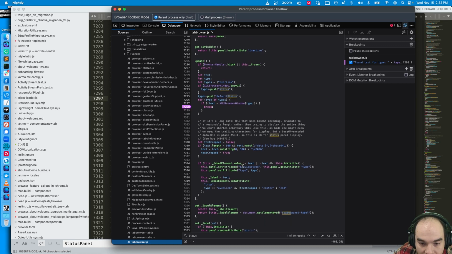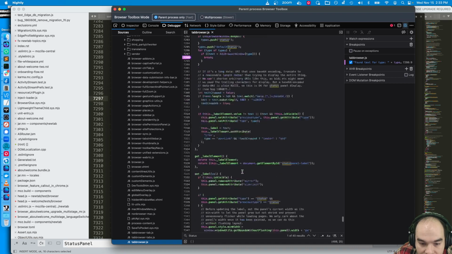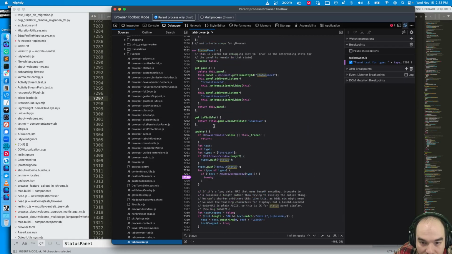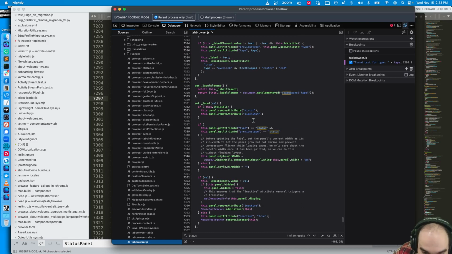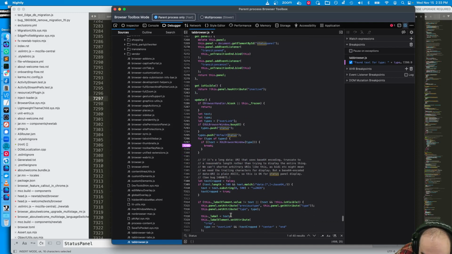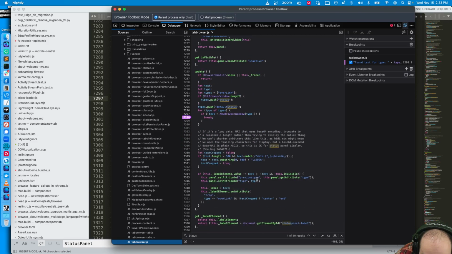If label element value is not equal to text and not is visible, and not is visible is very circuitous. Inactive, and inactive is only set whenever the label has been set to nothing. So if we're not visible, oh, I see. But if we are visible, we'll only do this if the label element for the status panel isn't the same. And then we'll do this.